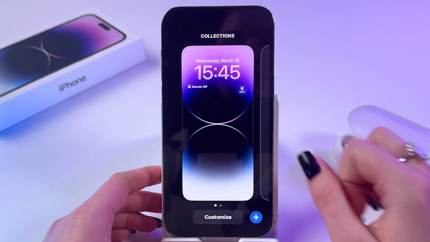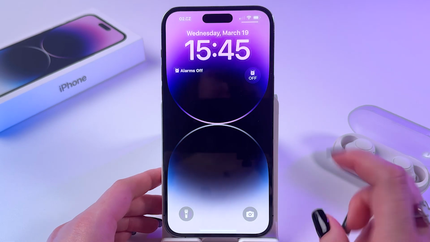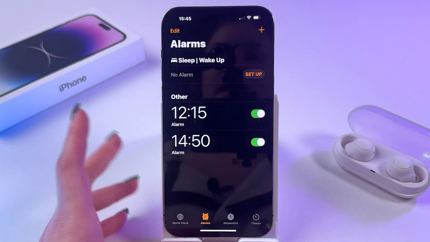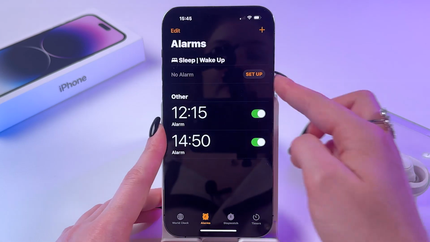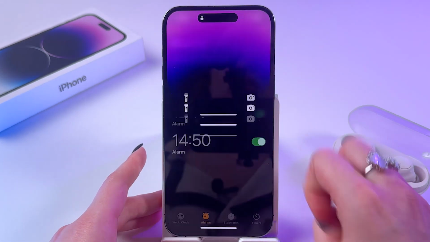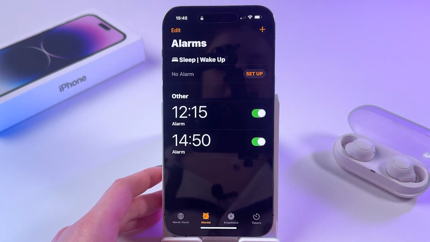And of course, save changes by clicking Done button. You can easily access your clock app by clicking this widget on your lock screen.